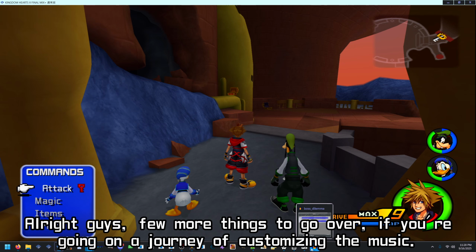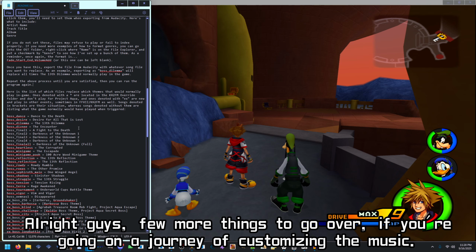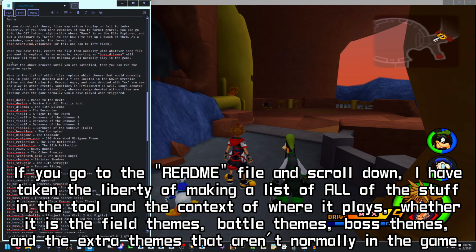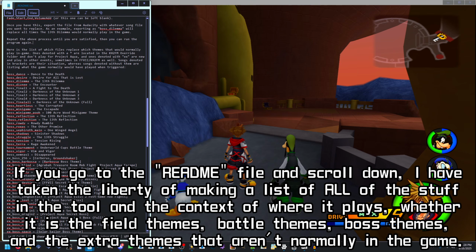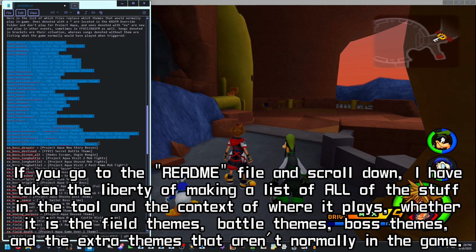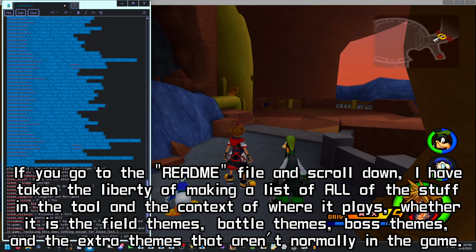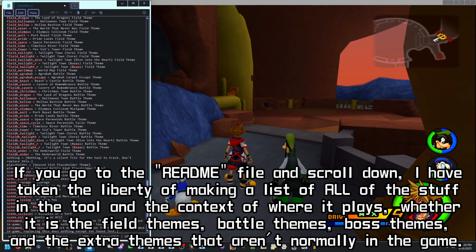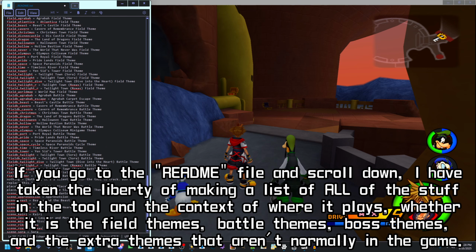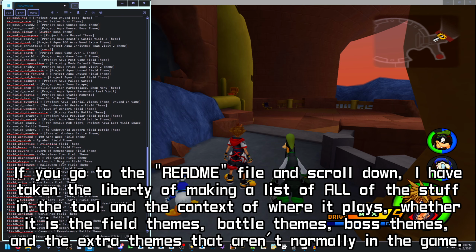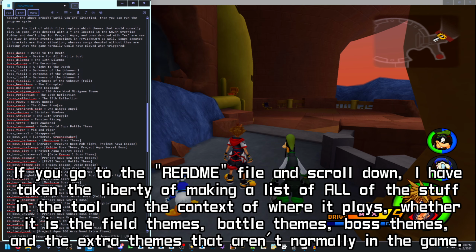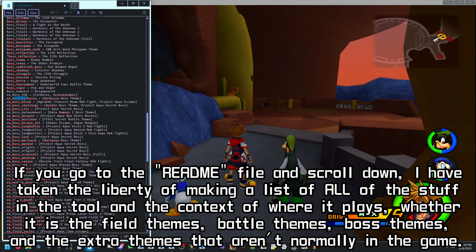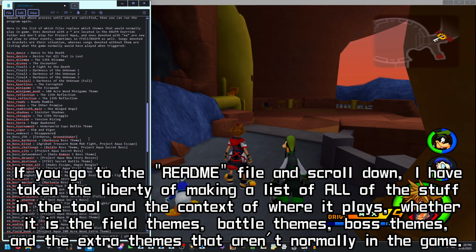Alright guys, a few more things to go over if you're going on a journey of customizing the music. If you go to the README file and scroll down, I have taken the liberty of making a list of all of the stuff in the tool and the context for where it plays. Whether it's the field themes, battle themes, boss themes, and the extra themes that aren't normally in the game's context, but I added it. There's a key to this.